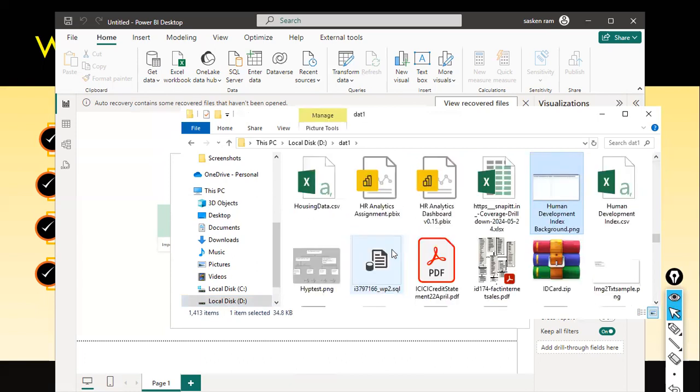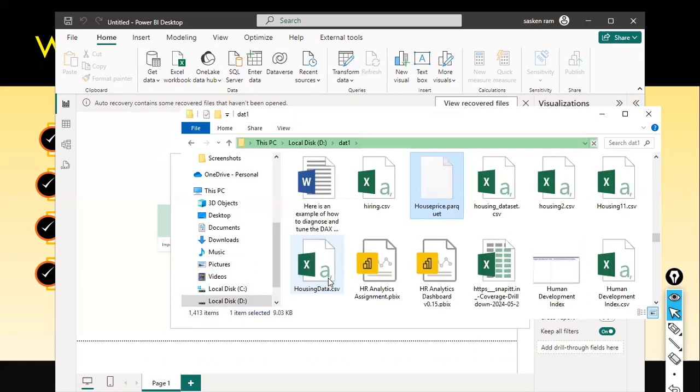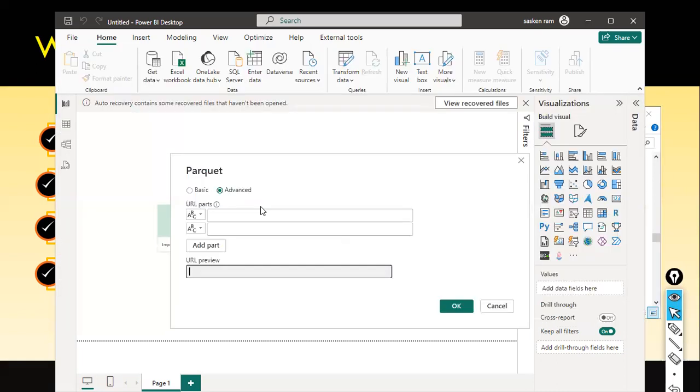House price. Yeah, the Parquet file. So this is available here. I just copy paste it here. But before you paste it, you need to use file. It's not a URL.